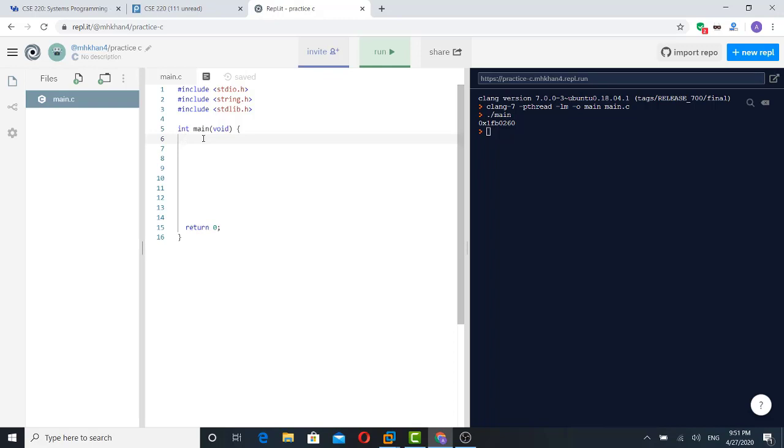How does malloc work? If you say int *p equal to malloc, it takes an argument. You can say any size, how many bytes you want. Like if you say 6, we want 6 bytes from the memory. Or we can also say the size of the type we want. If we want int, we can say int. If we want long, we can say long. If we want char, we can say char, anything. Let's say int.